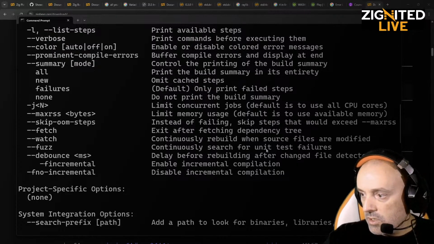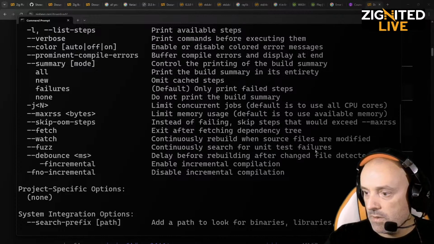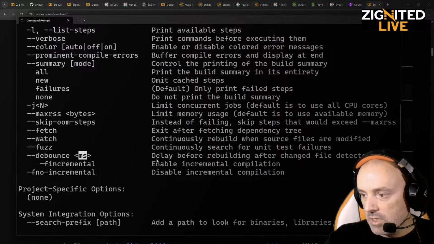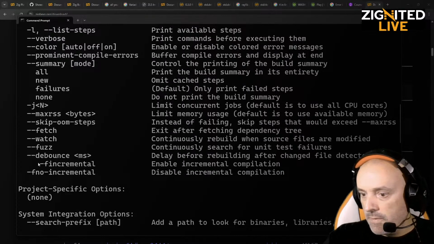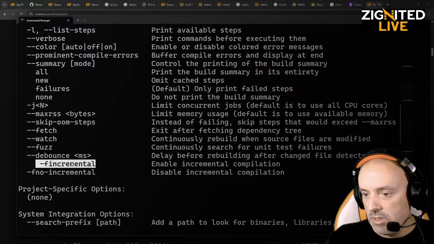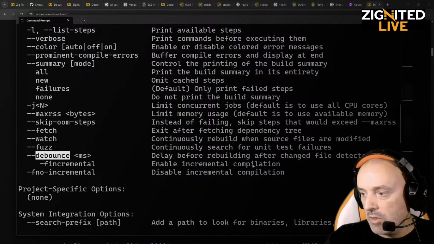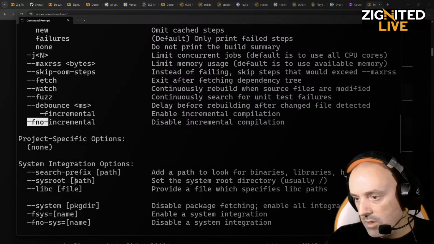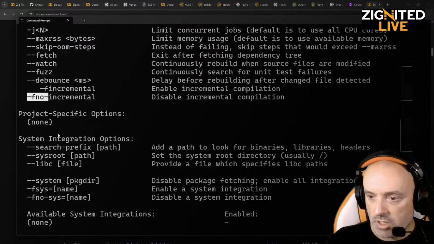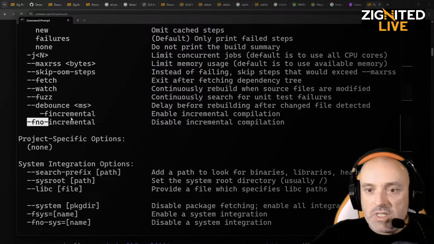Fuzz, continuously search for unit test failures. Debounce, in milliseconds, delay before rebuilding after a changed file is detected. So this is, I guess, together with watch. And then -fincremental is a sub flag of this one. Enable incremental compilation, and -fno-incremental, disable incremental compilation. Or maybe they are, I'm not sure now, because this one is indented and this one is not, if they are both related to this or in general. Let me see what Roberts says.